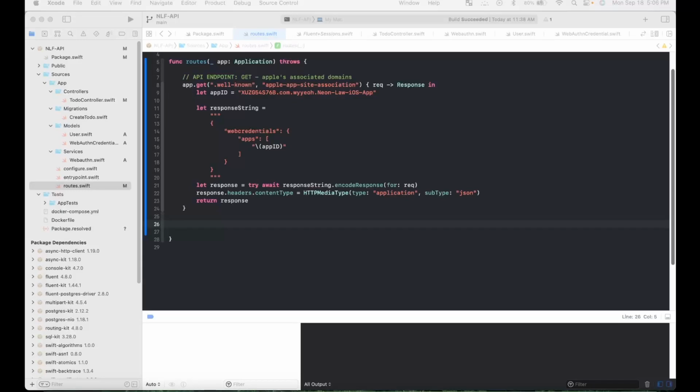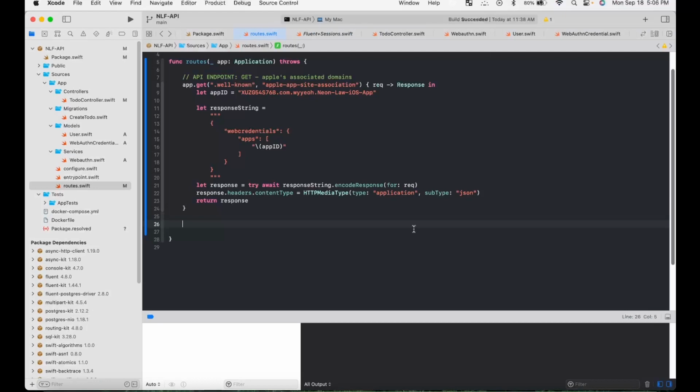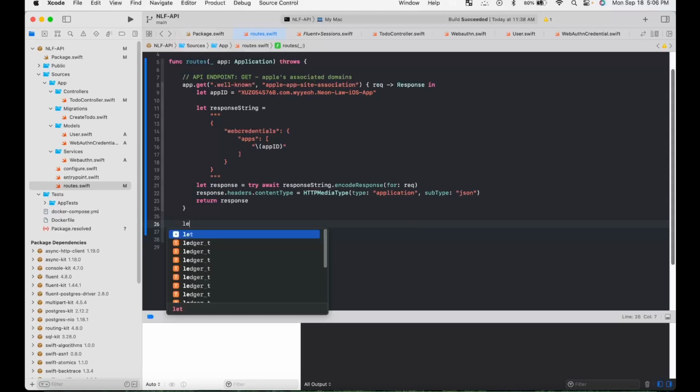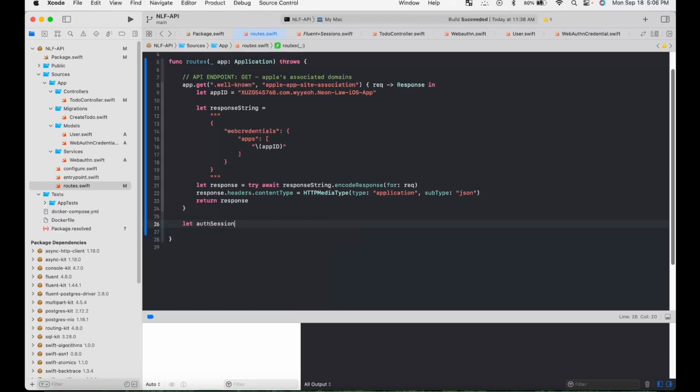Alrighty, so next we will move on to creating the API endpoints for the WebAuthn user registration and authentications. So we'll start with the user registration first. Before we get started on creating the API endpoint, we need to create a route group. Let me show you how to get that started.